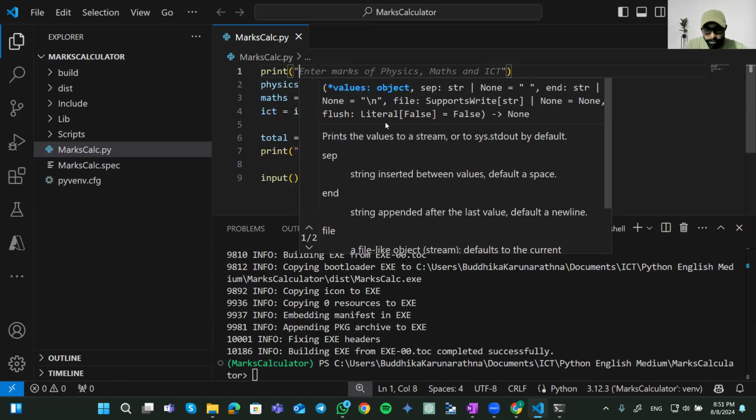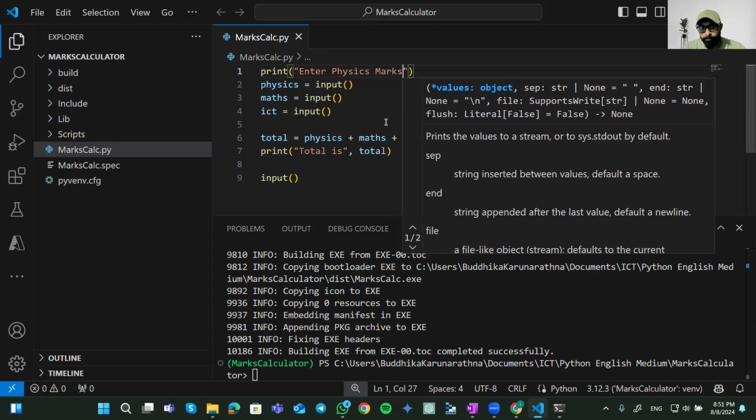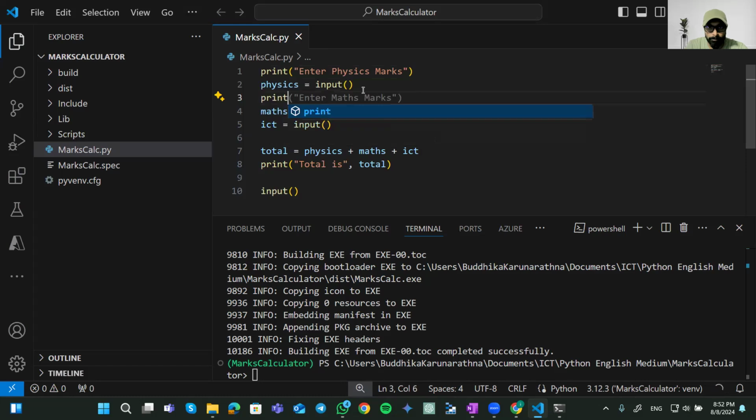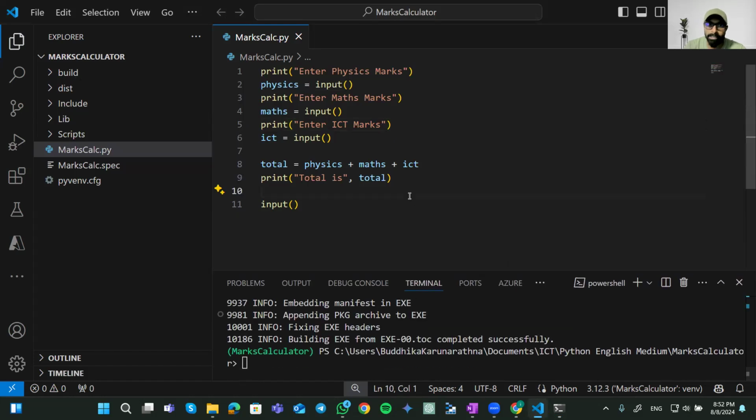What I'm going to do is print "enter physics marks". In the same way, I'm going to print "enter maths marks", and "enter ICT marks". In this way, I can let the user know what data they should enter. Then the user experience is much better, because he knows what data he should enter.